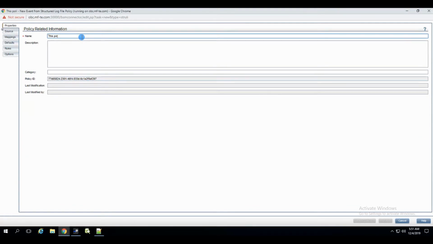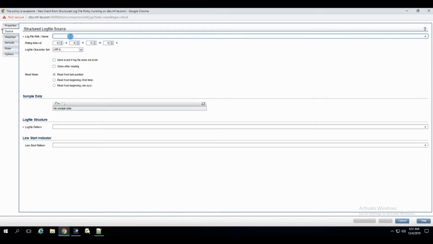So now we'll go and we'll say this policy is awesome. Because why not? This policy is awesome. The source is going to be /tmp agent.txt. All right. And now we can load the sample data from server, or you can also do it from local file system. Basically, it would open a dialog which allows you to bring in the file into the policy editor. But we already have it on our target server, so we just load the sample data.